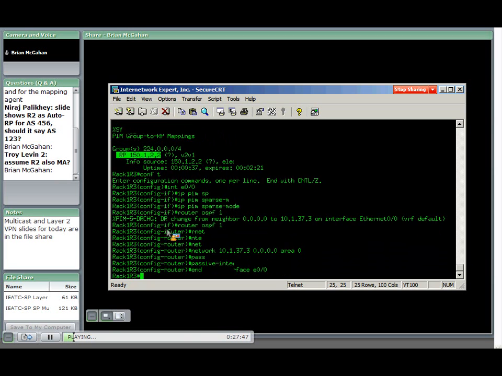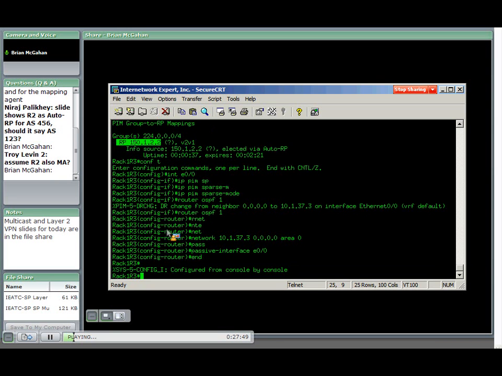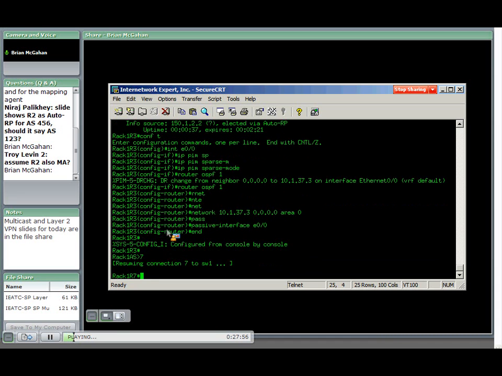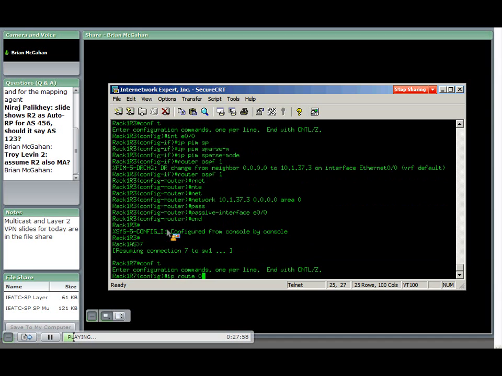We want to make sure that everyone inside our multicast network has a route back to the host segment. Now on router 7, who's the client, we'll go ahead and configure a static route going out to router 3.